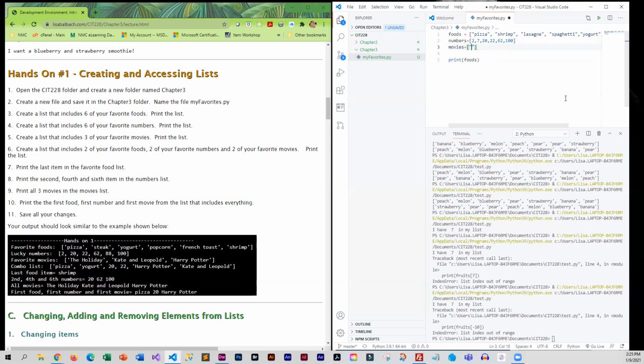Oh, I like a lot of movies. So basically, I like any Harry Potter movie. I like Lord of the Rings, all of them. And then I like, oh, actually, Jingle All the Way we'll go with. All right. And so I've got print foods. I do a print for numbers and print for movies. Now you guys are putting in your own favorite foods, numbers, and movies.